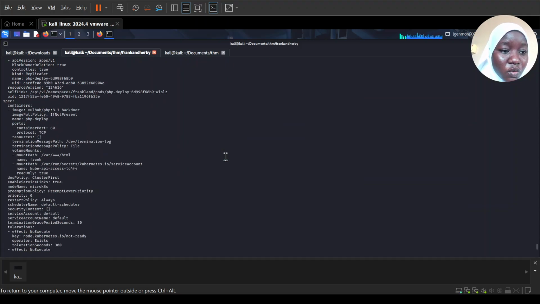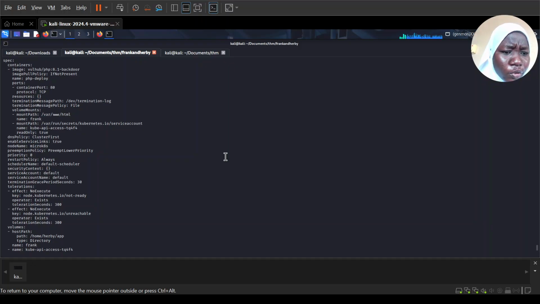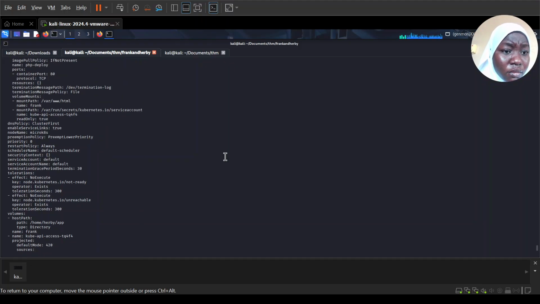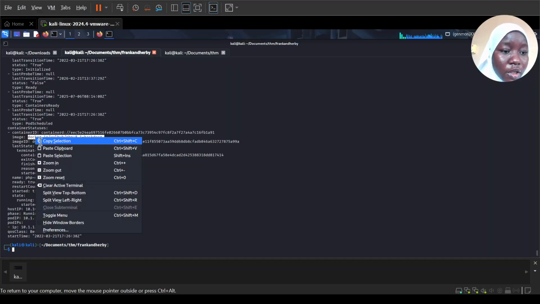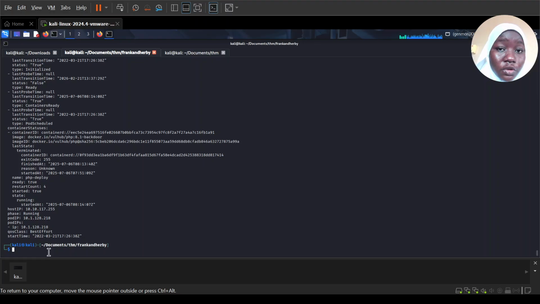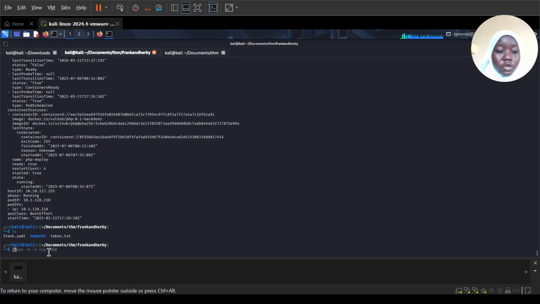Usually I just go through it and see what it does. It's actually not a privileged pod, but what we can do with this is copy the image detail and use it in our own privileged pod. So this is the image that we are going to copy. Copy selection. I'm going to use that to create my own pod. I already have a privileged pod template that I use when I do this. All I need to do is switch the image so that it can blend in and won't be detected. So that's my frank.yaml.